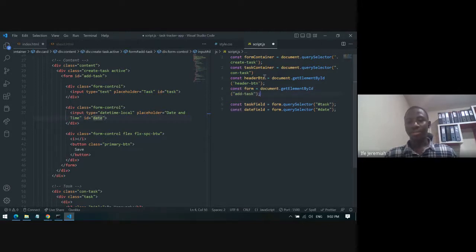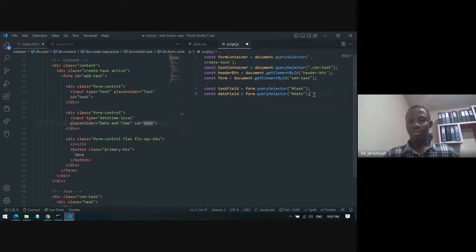I really like putting semicolons. It makes my code look ugly, but it works, but let's just try to put it there.